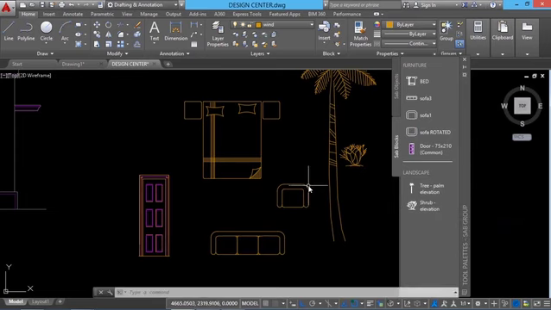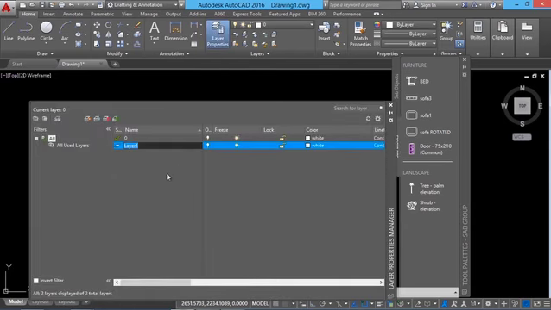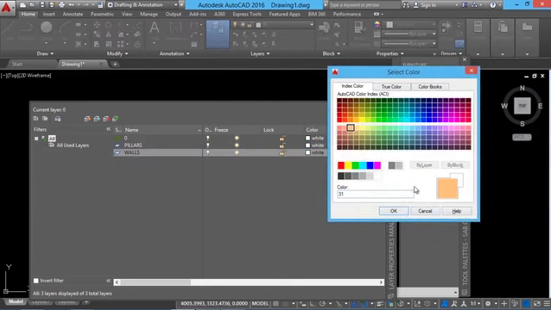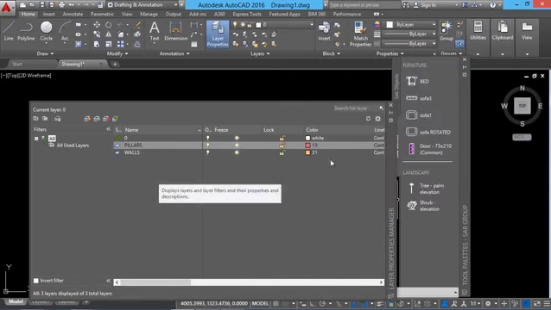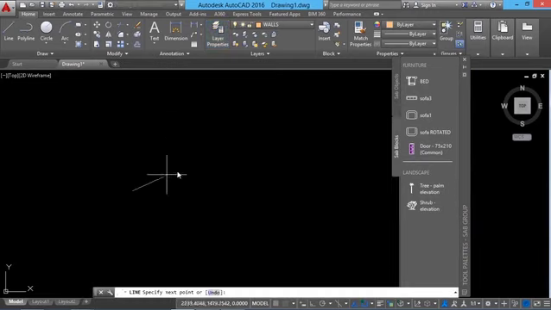Next, we will create objects with some predefined properties and add to SAB Objects palette. I'll close this file. This is a new file, and I'll create two layers called walls and pillars. And for the wall layer, I'll assign this particular color, and for the pillar layer, I'll assign a different color. Next, I'll activate the wall layer as the current layer, and then I'll draw a line in it. Then I'll activate the pillars as the current layer, then I'll draw a circle in it.